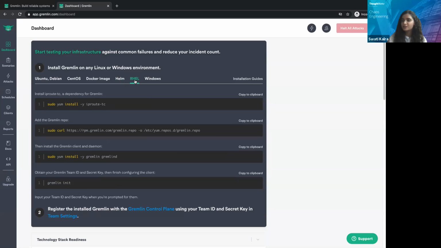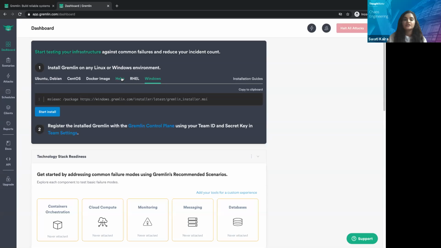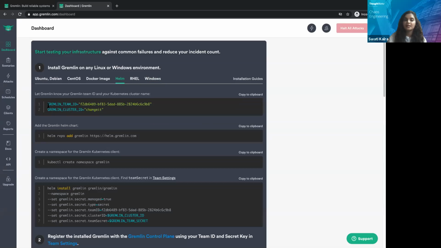Then there's RHEL, which is your Red Hat Enterprise license, and your Windows systems as well. This is the one that we are using. You will start by exporting this particular variable, which is the Gremlin team ID, and you're going to use this team ID that Gremlin automatically populates for you. Then comes the second variable, which is called the Gremlin cluster ID.